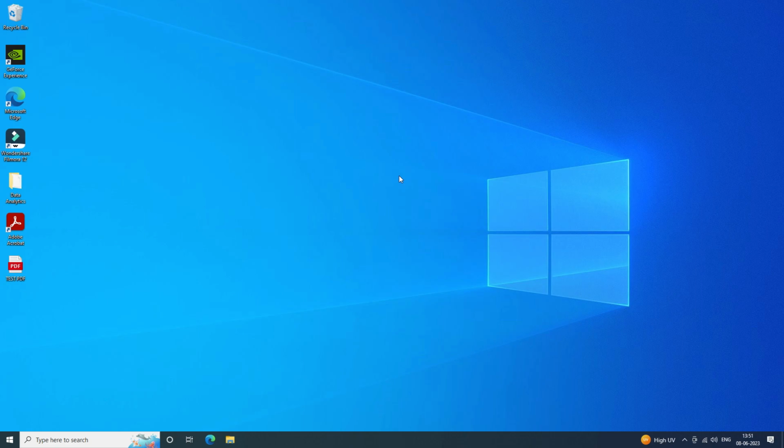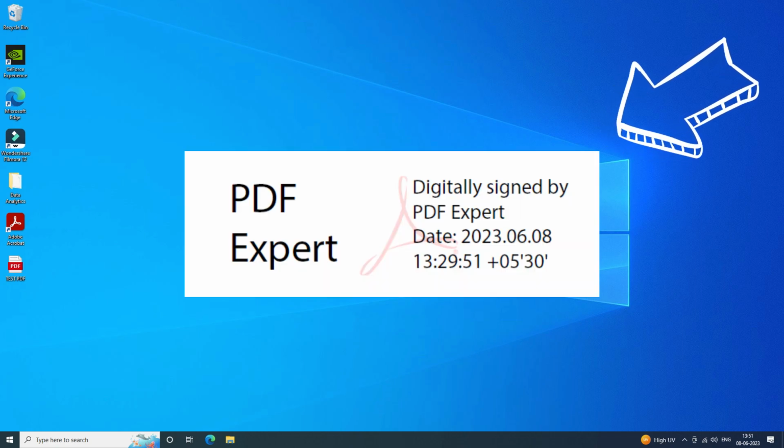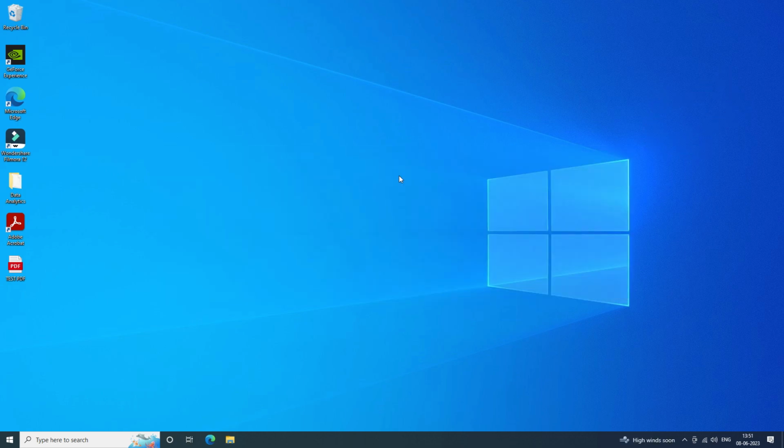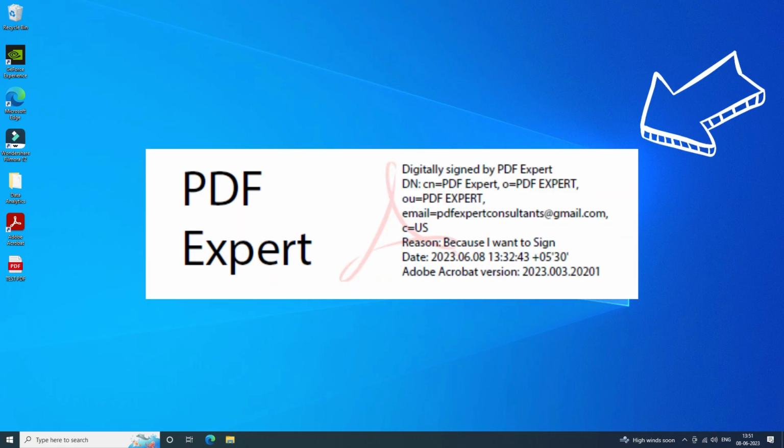Today, we will see how we can add reasons to our digital certificates or digital signatures. First, on your screen, you can see the digital certificate without reason. Now, you can see the screenshot of digital signature with reason mentioned. Using the same steps, you can also add multiple information and then your signature will look like this.